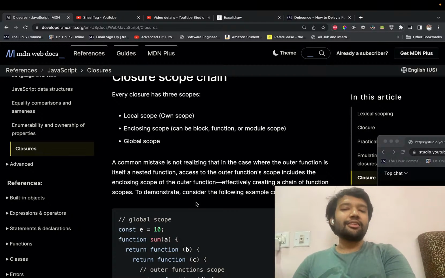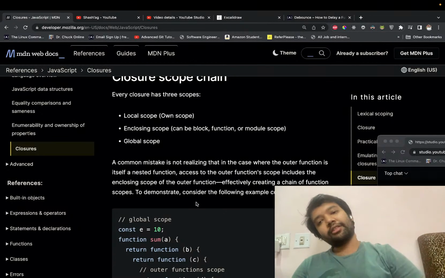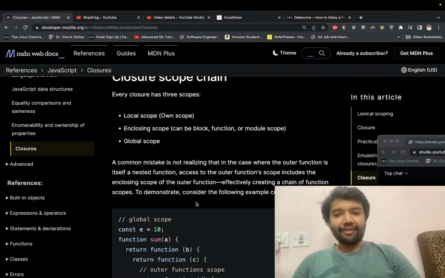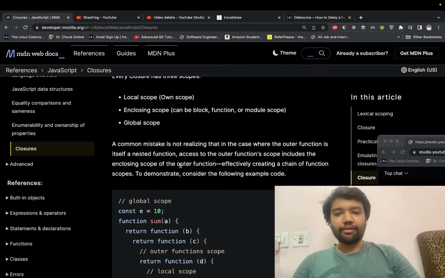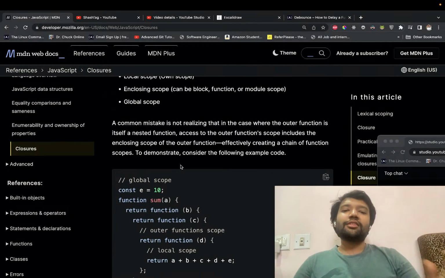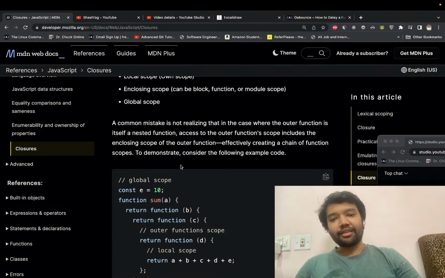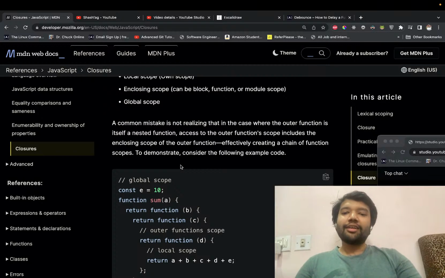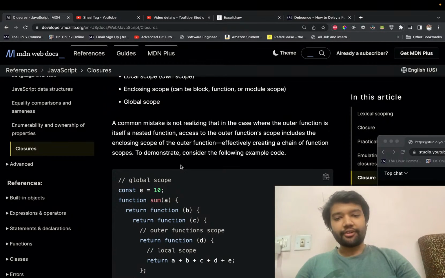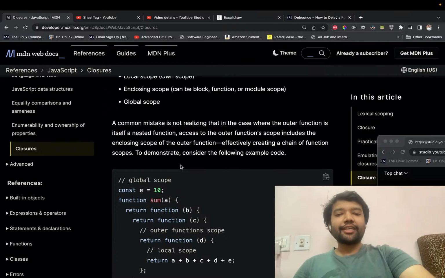Every closure has three scopes: local scope, the enclosing scope, and the global scope. The scope of the enclosing function can be block, function, or module scope. A common mistake is not realizing that where the outer function is itself a nested function, access to the outer function's scope includes the enclosing scope of the outer function, effectively creating a chain of function scopes.